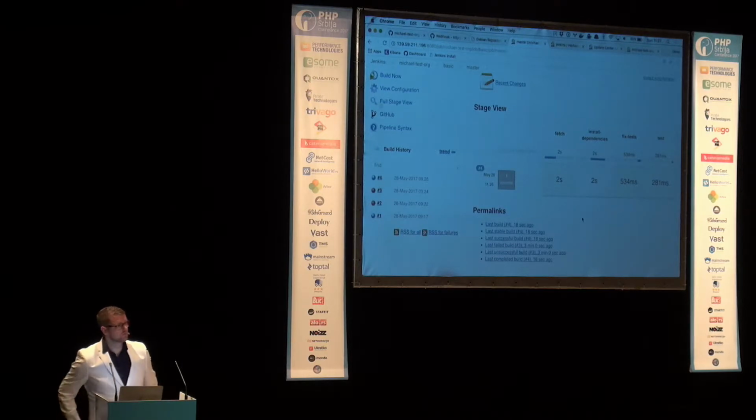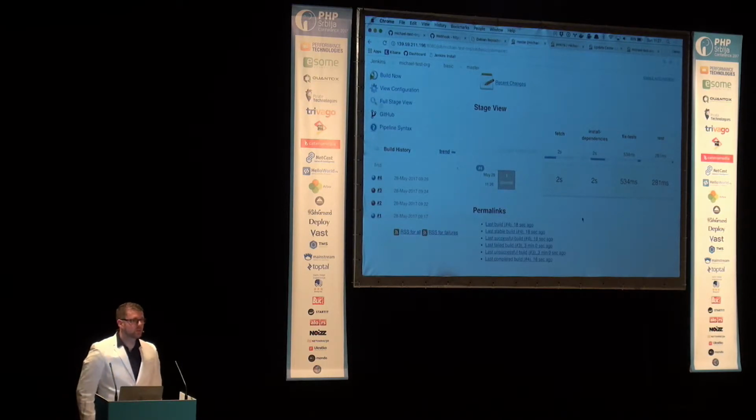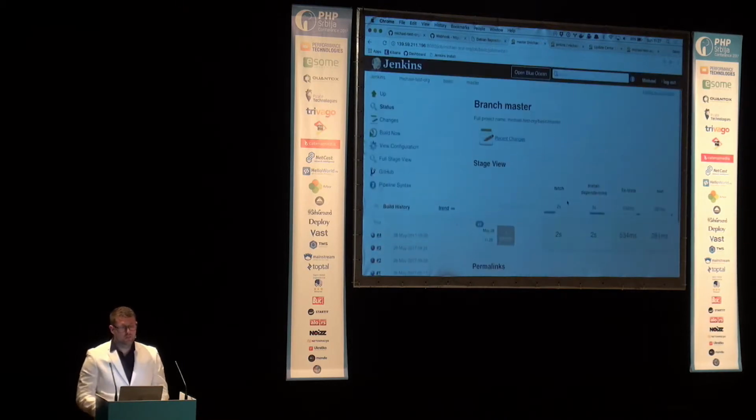But what else do we want? Like, we can do this on our local machine. Why do we need Jenkins? Well, what about code coverage? Do we really run code coverage on our local machines? Most developers don't. Or if they do, they don't look at it. Let's make Jenkins do it.